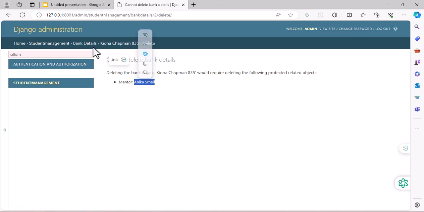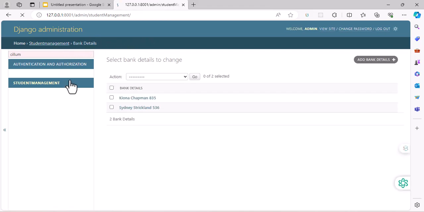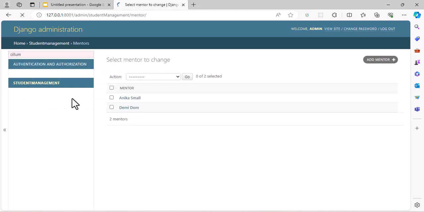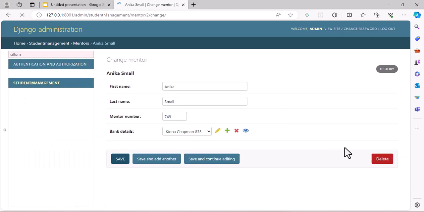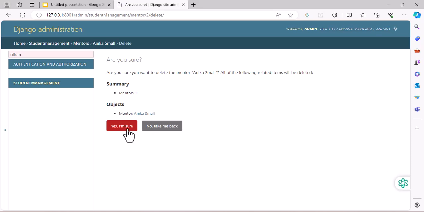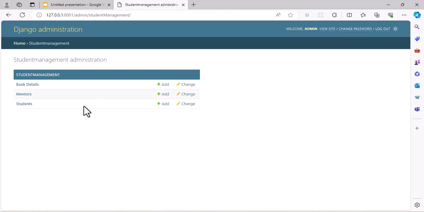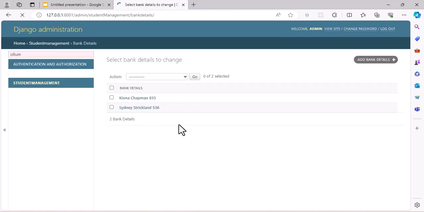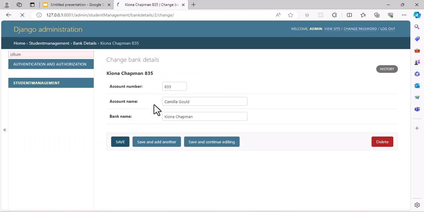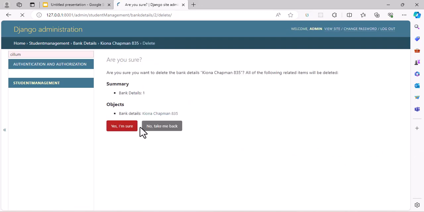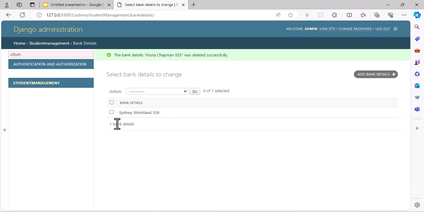Now, for me to delete these bank details, all I need to do is come in here. Okay, now I come to the mentor. I delete the mentor himself or herself. That is when I'll be able to delete the bank details. So if I come in here now that this particular bank details is not attached to any mentor, then I can go ahead to delete it and it will be successfully deleted. So that is the power of protect in action.